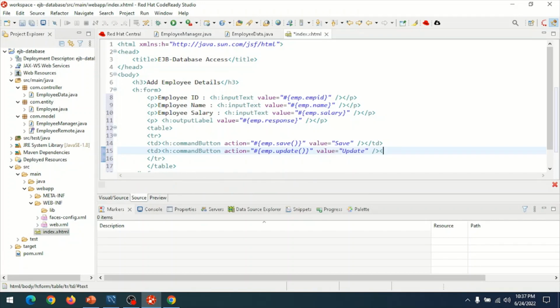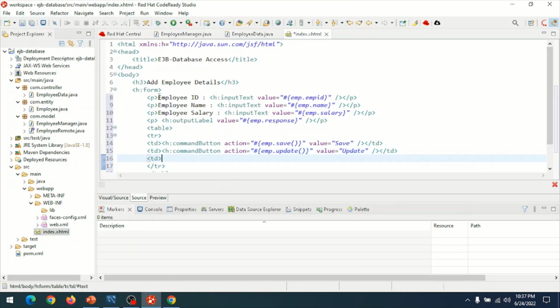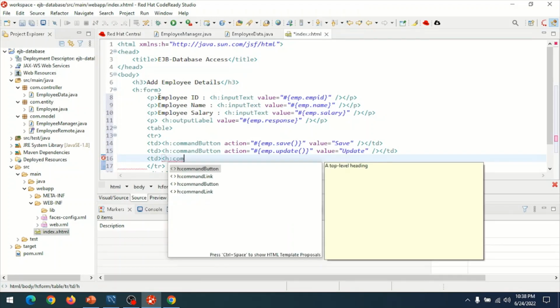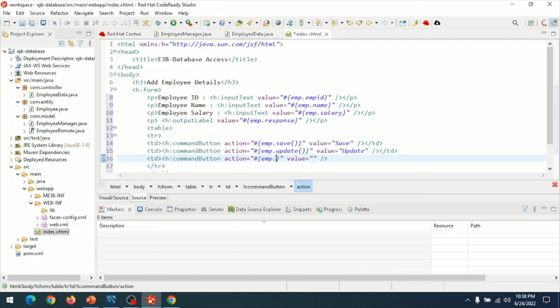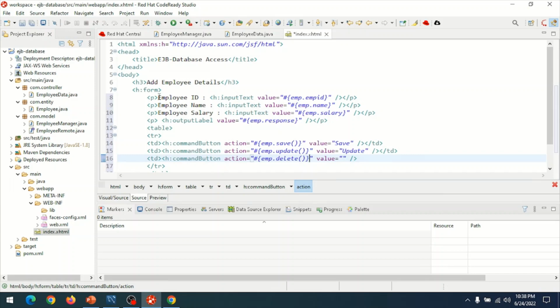End with the table data close tag. Then create a new table data tag. Place one more button control for the delete operation. Command button action equal to managed bean name dot, call the method delete to perform the delete operation. So value equal to delete. This is the caption displayed on the button control. Then close the table data.